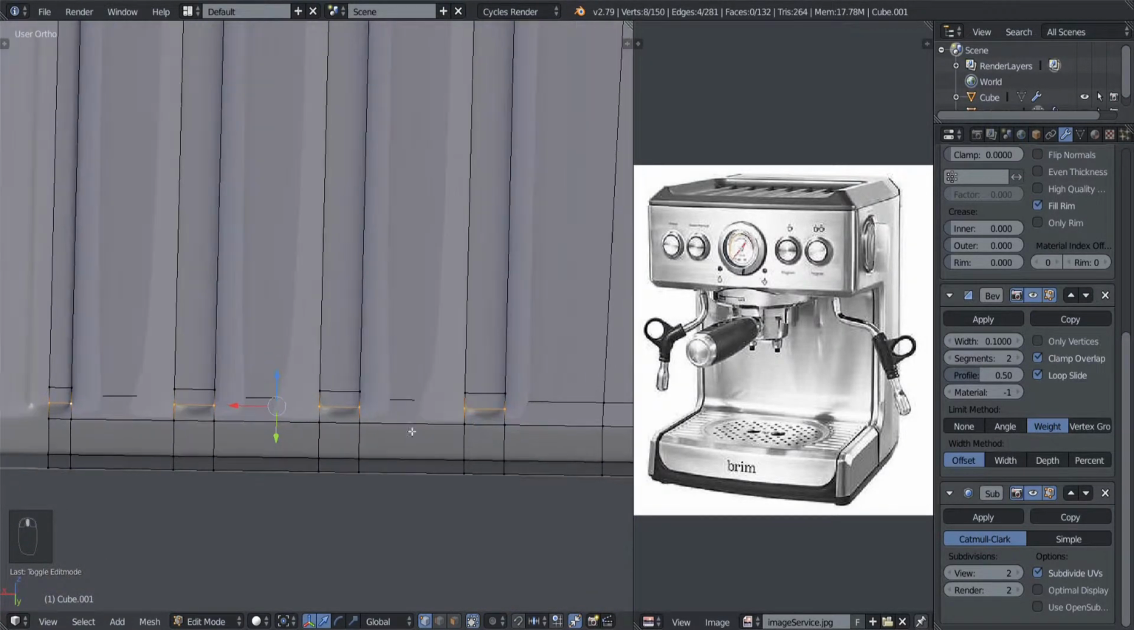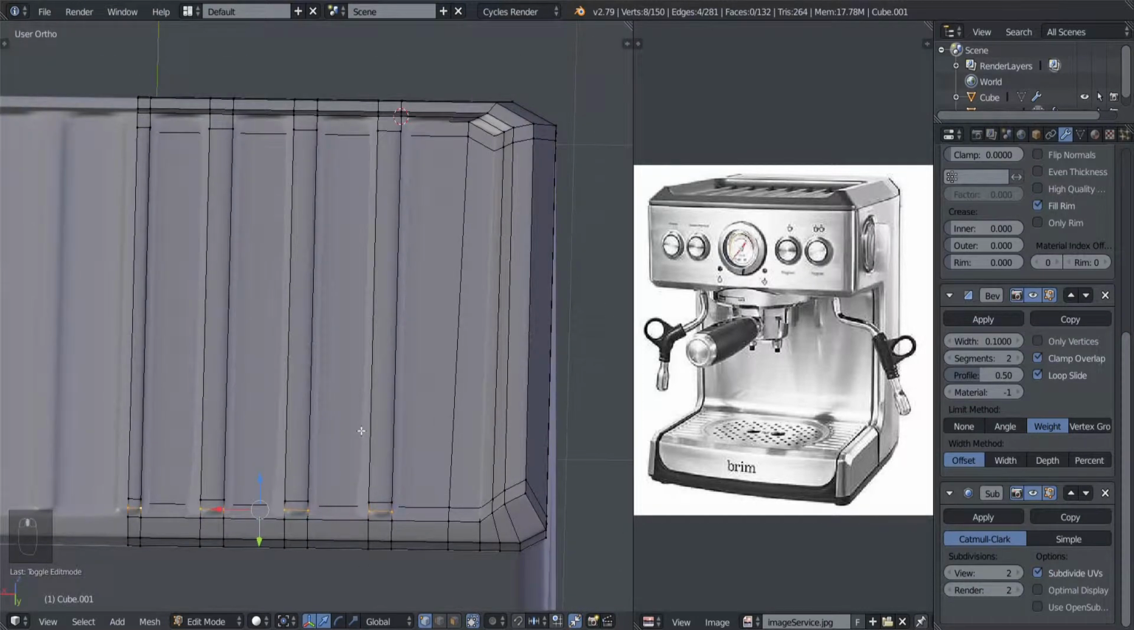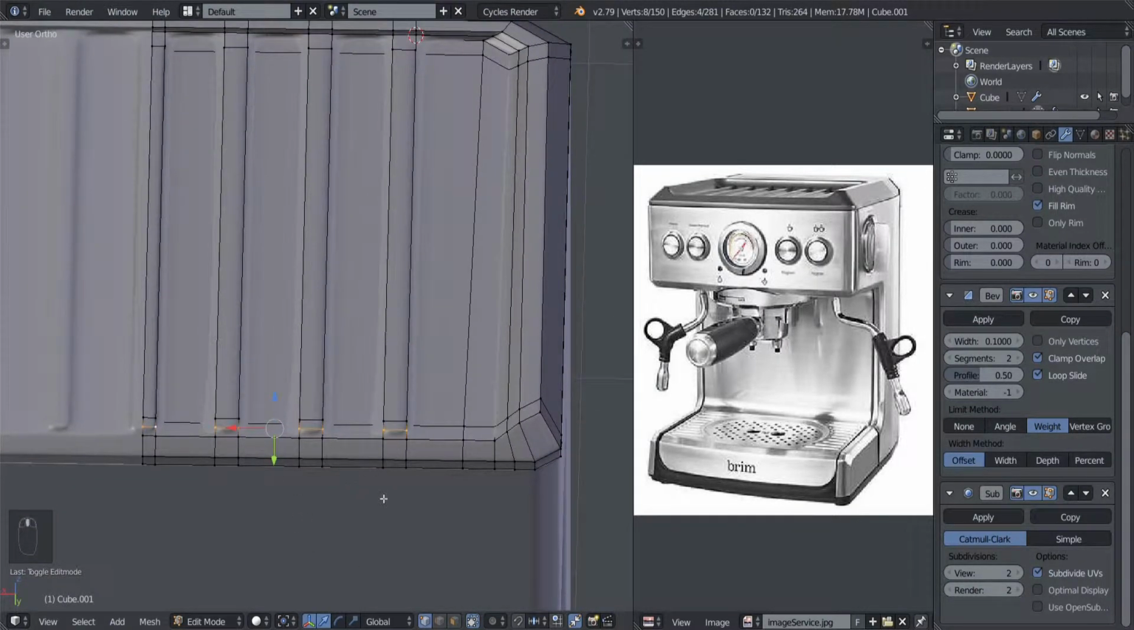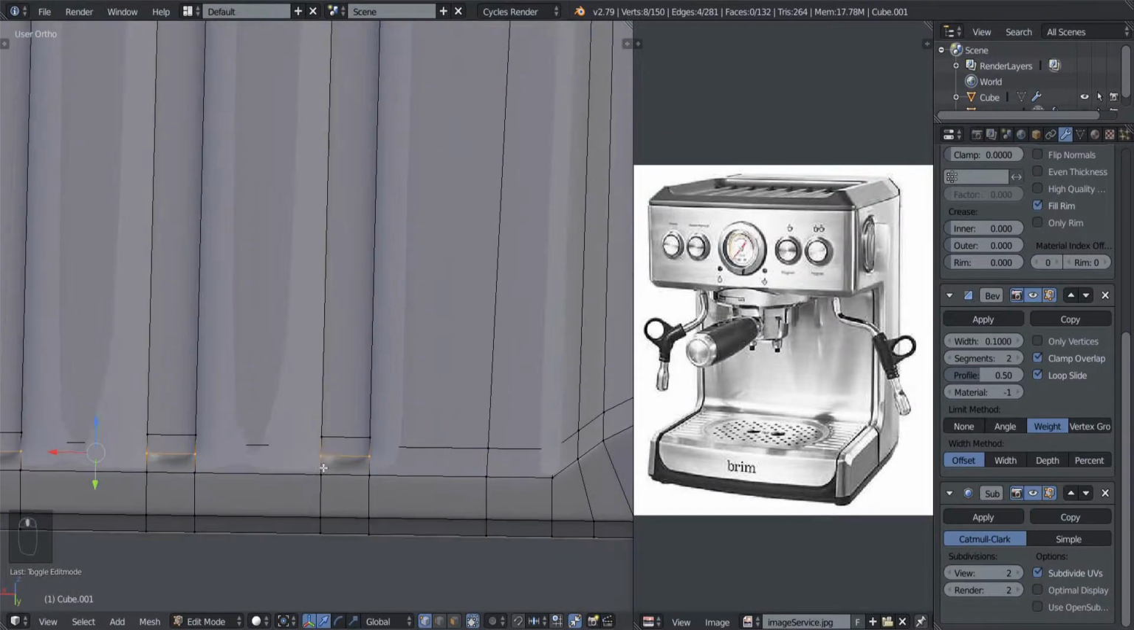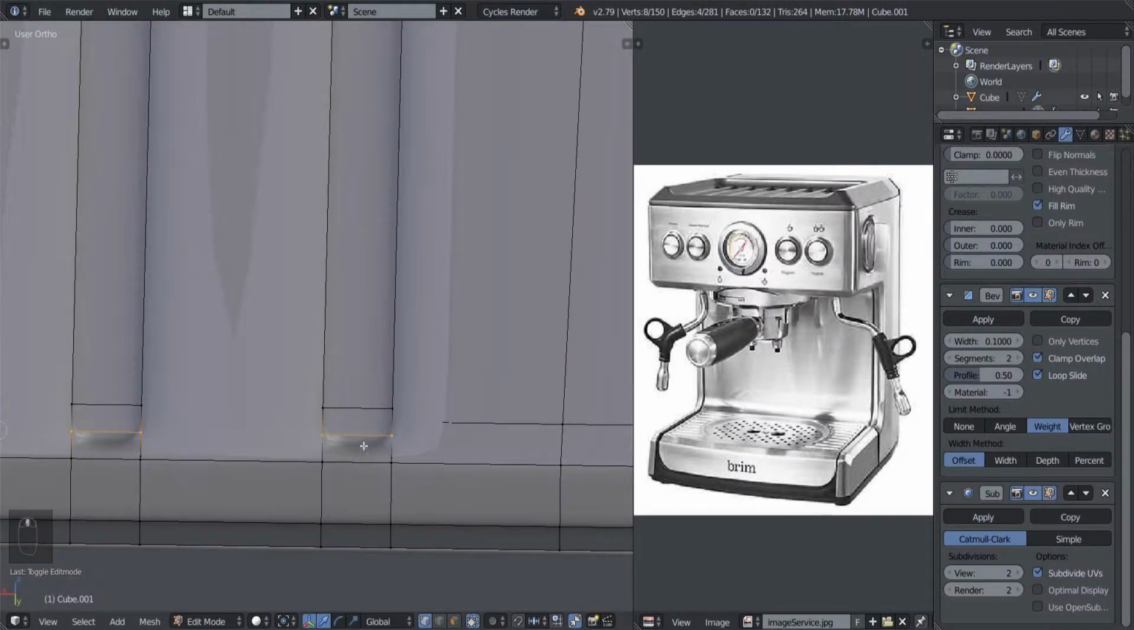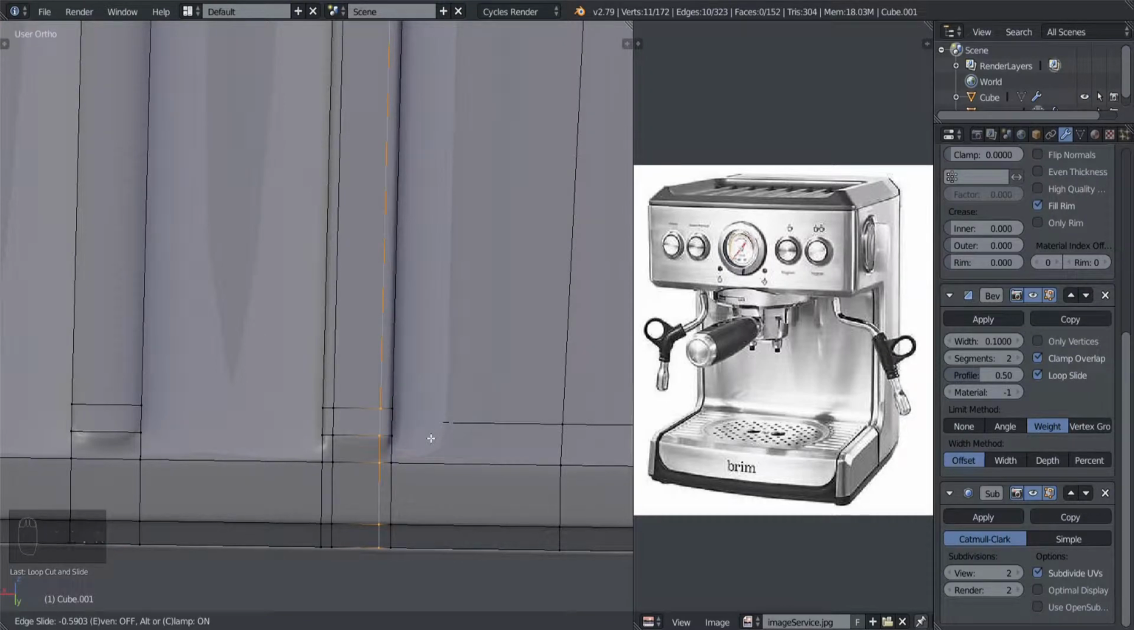So now what we're going to do is add in edges to the middle of each of these edge loops, and also on the outside to contain the spread of the subdivision surface. So let's begin with this one. We're going to add in an edge loop here, move it here, add another one here, move it here.